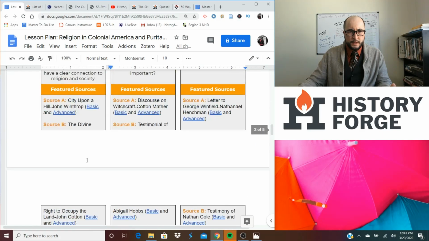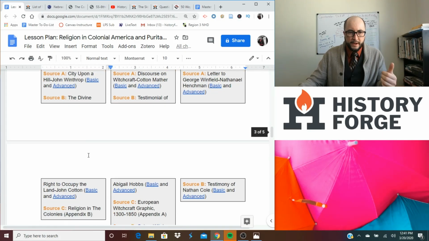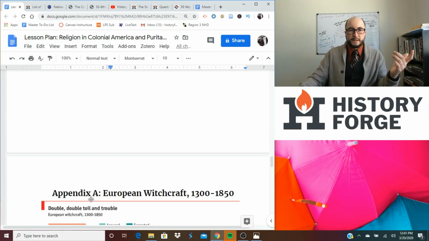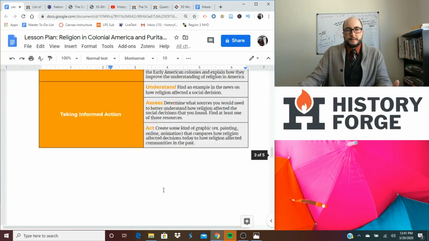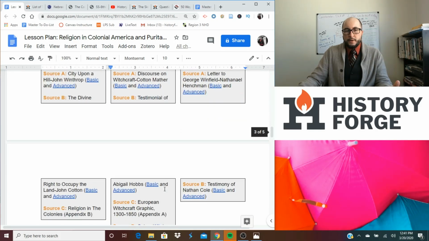So as you can see, I have here City Upon a Hill, The Divine Right, and the Religion in the Colonies, Appendix B. These lesson plans have appendices, and if I scroll down to Appendix B, you'll see this map. It would be up to the teacher how you want the kids to look at them.